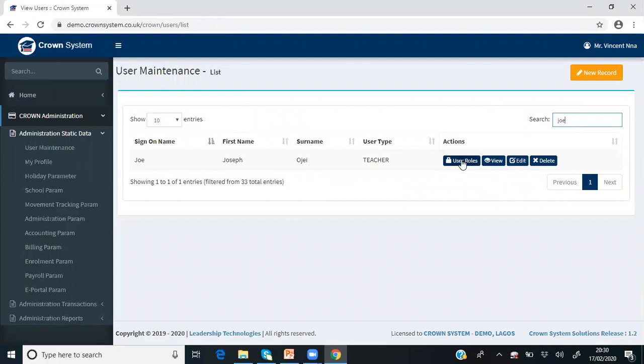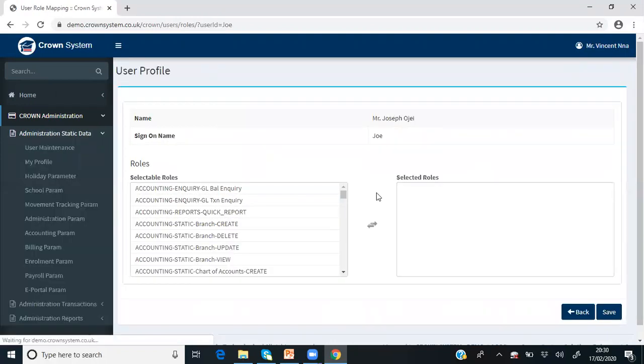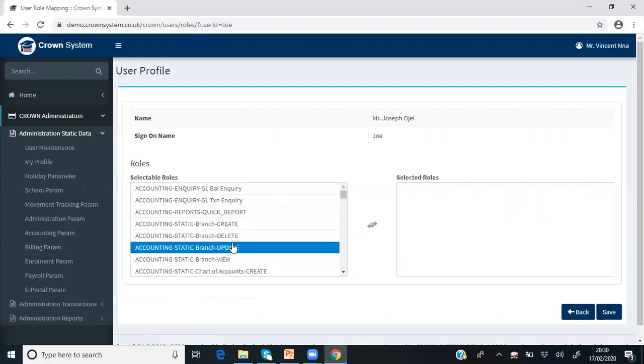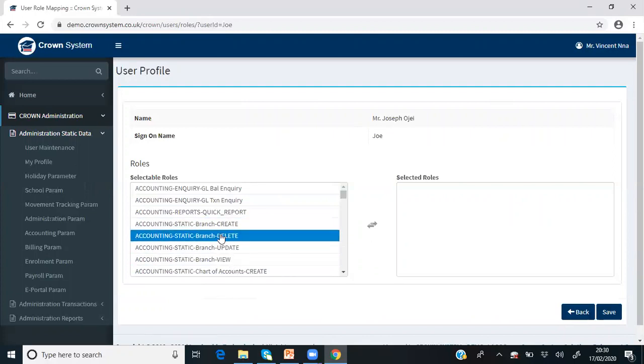Now here you can see user role. I can edit his profile here. I can delete him from this place. I can view his details from this place. I can assign roles to him in this place. So I click on user role. Now you see these are roles available in Crown system. You can see create, delete, update, view. Any of them I click here, that role will be assigned to this user.